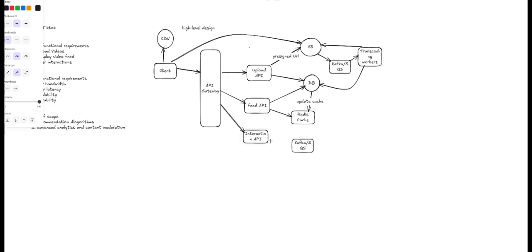But we also want to make sure that we don't lose any of these likes or related data. That's why we will send the request to Kafka or SQS. And then from this queue, all the requests related to interactions will be updated into the database. So this is how our interaction flow will work.